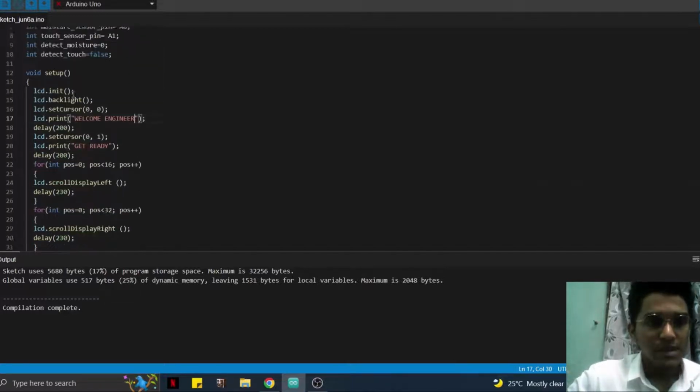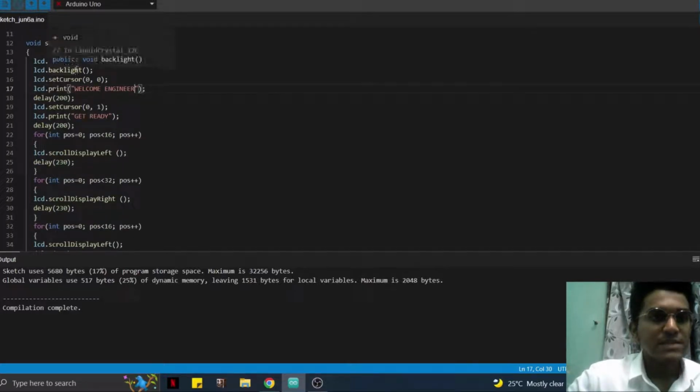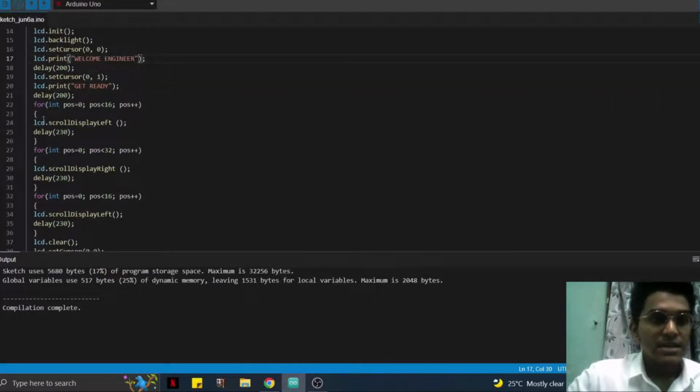For the void setup, the LCD backlight is enabled and the cursor is at 0,0, where the LCD will print "Welcome Engineer". After a delay of 200 milliseconds, the cursor is at 0,1 and the LCD will print "Get Ready". After a 200 millisecond delay, the LCD display will scroll to the left.